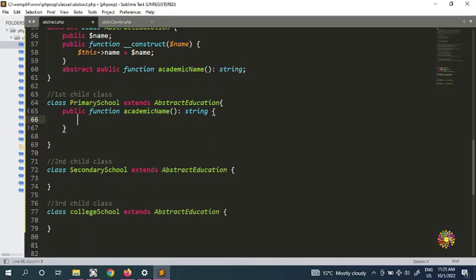But keep in mind, you don't need to put abstract anymore. All of these are going to have a public function academicName with the type string, exactly similar all the way from here to here. Make sure you don't put abstract, because you only put abstract once on the parent class. You don't put it in child classes. The child class can inherit the abstract class, but you cannot put abstract anywhere inside the child classes. So stay away from that.